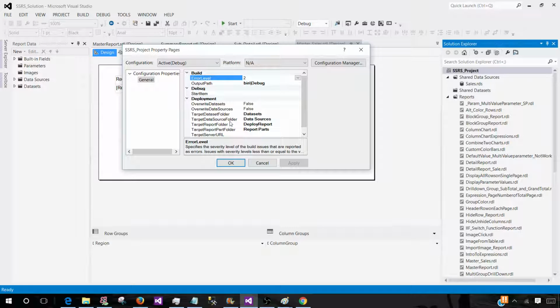Here, right click on the project, go to properties, and then we will provide the information where we would like to deploy, publish, or upload our reports. I'm going to leave overwrite dataset property false. I don't want to override it. And overwrite data source is false as well. And then target dataset folder. If I'm deploying some shared datasets to some folder, I can provide that here. I don't have that in my case, so I'm not going to bother myself.